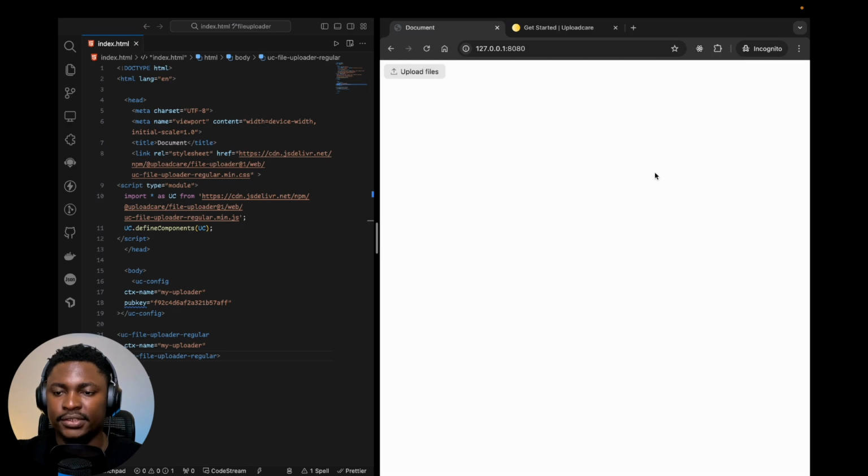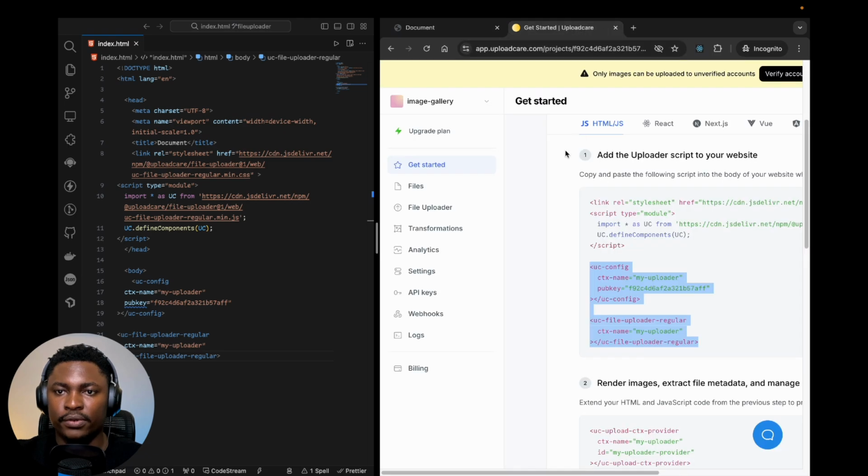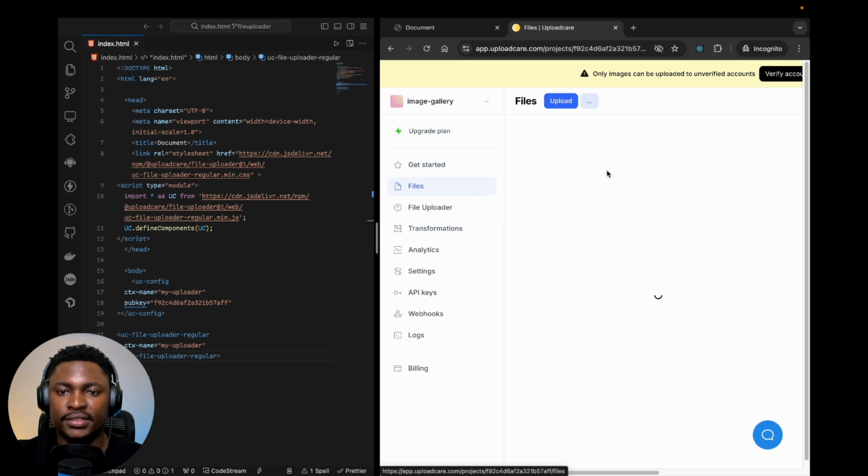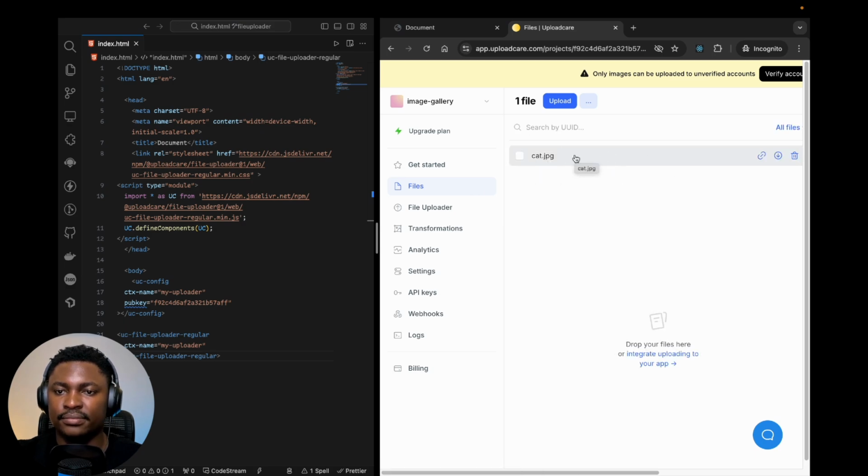When the file upload is done, we'll head back to the dashboard of my project and click on the Files tab, and we should be able to see a file uploaded. So that's it. You can easily integrate Uploadcare into your applications.